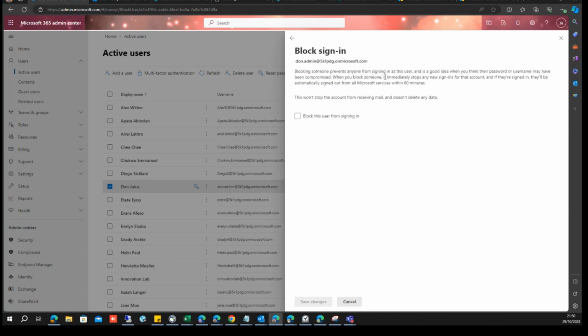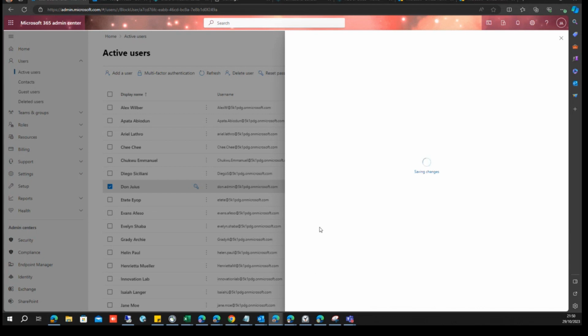So when you block someone, it immediately stops new sign-ins. All right, you can't sign in newly into the account. And for places where they are already signed in, they will be automatically signed out of their M365 within 60 minutes. But of course, since we have hit on sign out of all sessions from the other side, it's going to sign the user out within 15 minutes. And in 60 minutes, this user cannot initiate a new sign-in. This won't stop the account from receiving emails and doesn't delete any data. So you just hit on block this user sign-in, and I click on block.